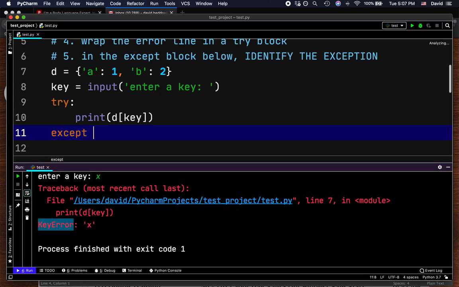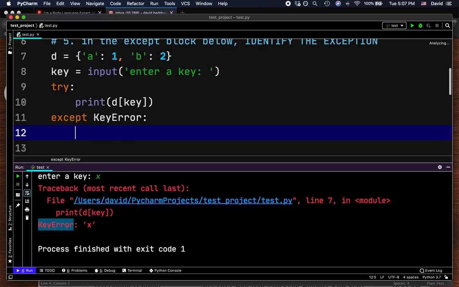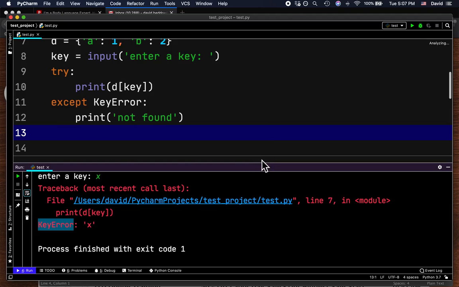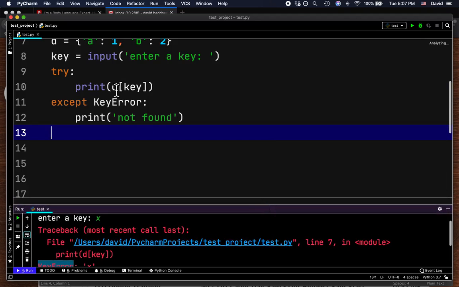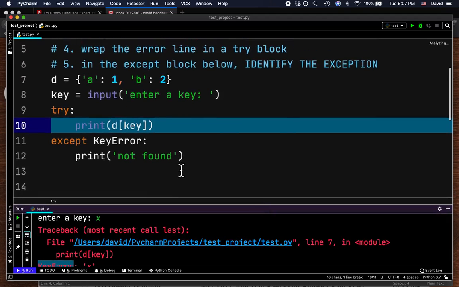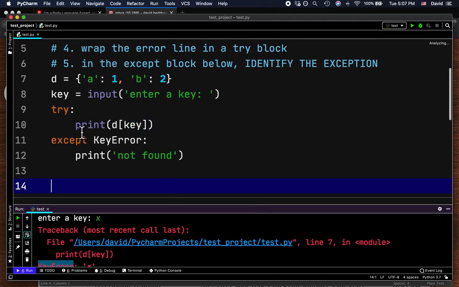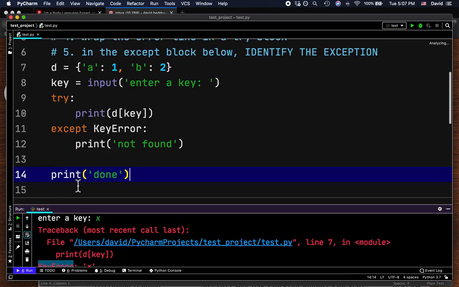Again, what's the name of the exception? It's called key error. And now let's do something, let's say not found. So now we have identified the exception, we know what line it's on, we wrap that line in the try block, and then we use the error type with except to trap the error. And here I'm just going to print done. So let's run it, and let's see if you can tell me, where is it going to go if I put in a correct key, and where is it going to go if I put in a bad key?